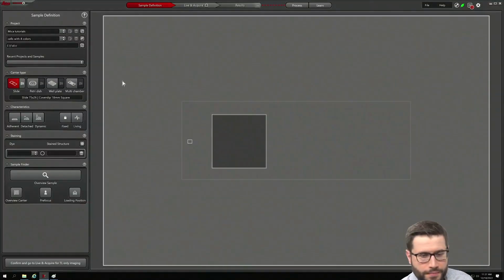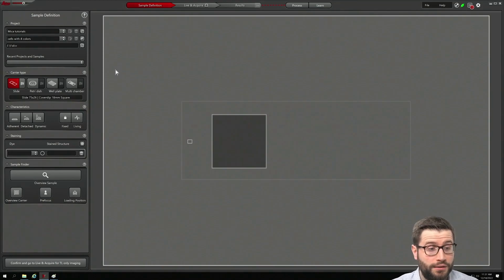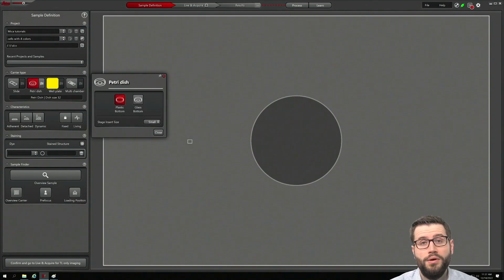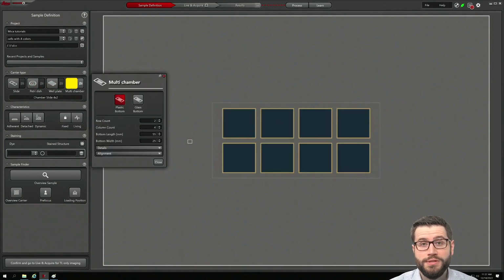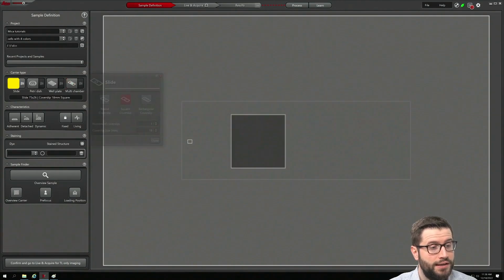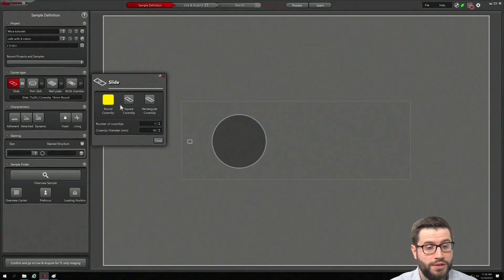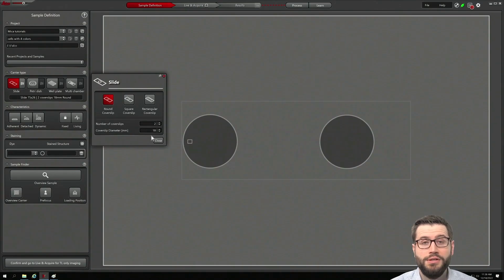Mica allows you to use a variety of common sample carriers. Let me show you how to set them up. First of all, you select what kind of sample carrier you are using by simply clicking either on Slide, Petri dish, well plate or multi-chamber slide. In my case right now, I'm using a glass slide with 2 round cover slips, each with a diameter of 18 millimeters.